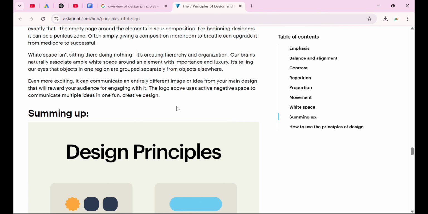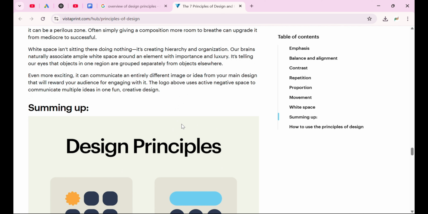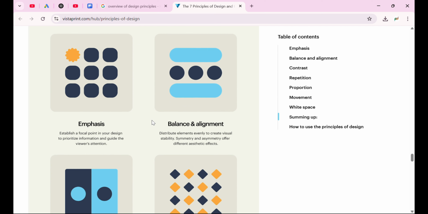Okay, so when we talk about design principles, you can have emphasis, you can have balance and alignment, you can have contrast, repetition, proportion, movement, and yeah. So in this case, you can see this small design here. We are creating emphasis.